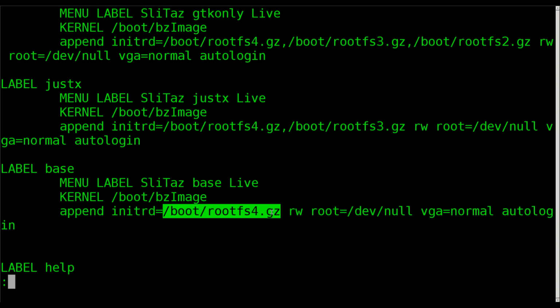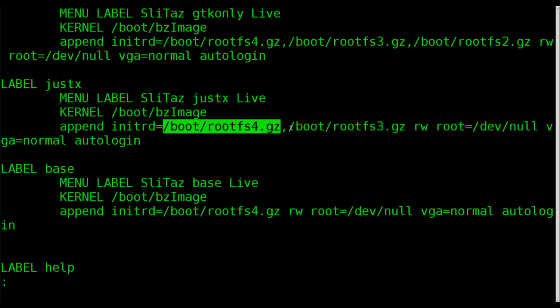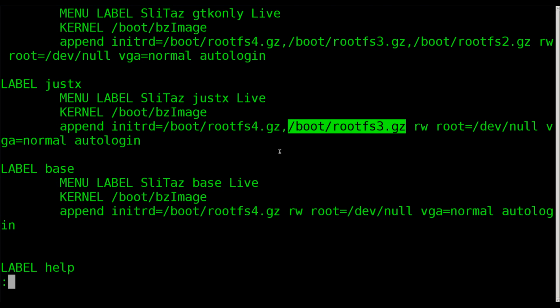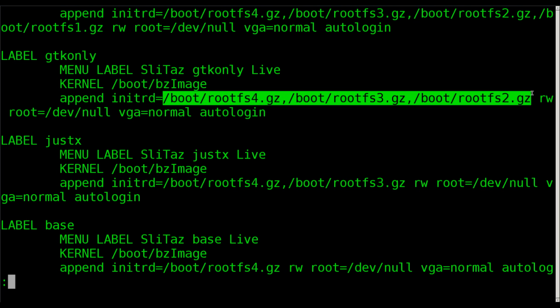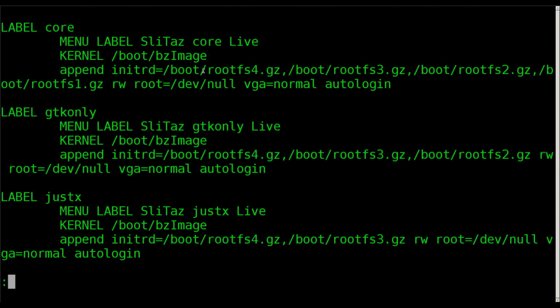If we want just the shell with no GUI stuff, it only loads file system 4, which is our initial RAM disk. Well, if you want just X, it's going to load 4, and then once 4 is uncompressed, it's going to uncompress 3. Well, if you want X with some GTK stuff, it's going to uncompress all 3 of these. It will do 4 and then 3, basically putting them all in RAM on top of each other, mounting them all up there.